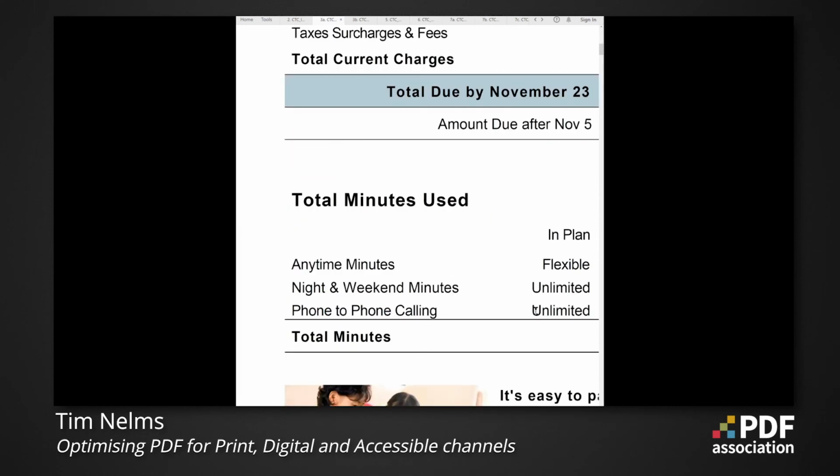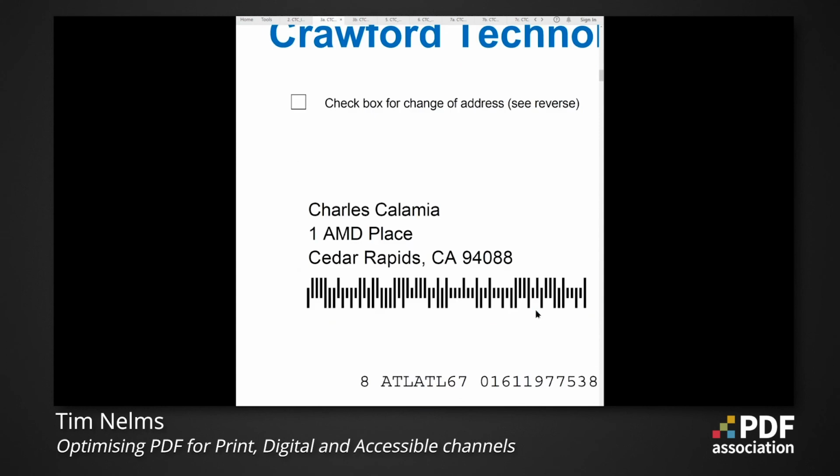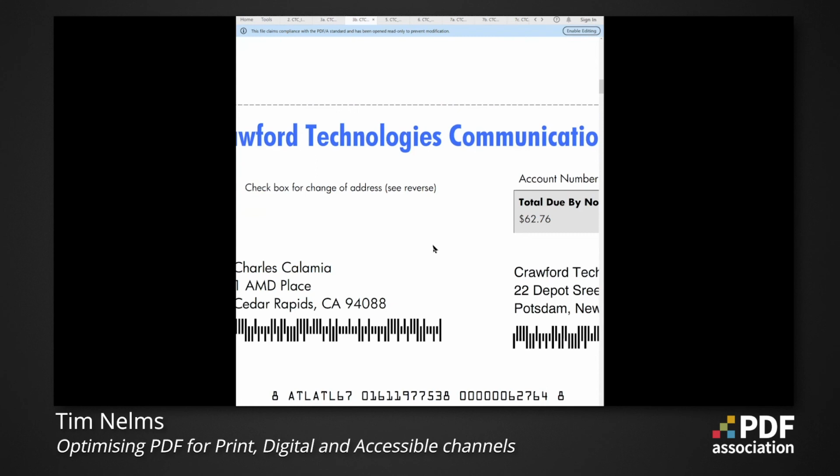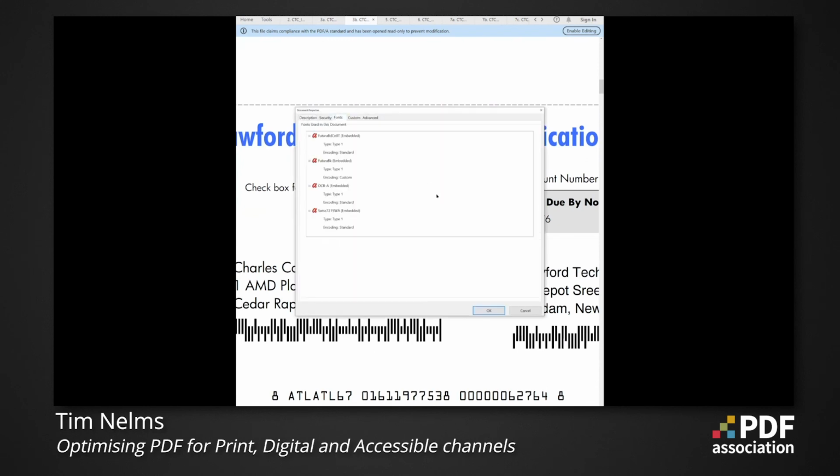However, I would draw your attention to the bottom of the page here, the line that starts ATL, ATL, ATL. It's in the Base 14 Courier font. In this example, notice how the characters are drawn slightly differently. These glyphs, as they are known, actually belong to the OCR-A font, which we can see here is embedded in the document.